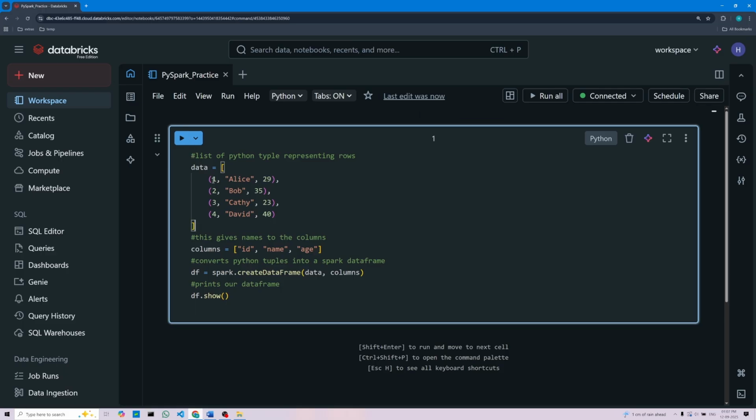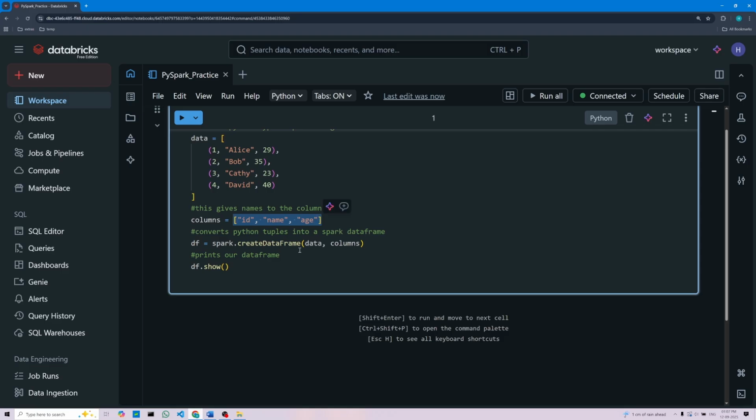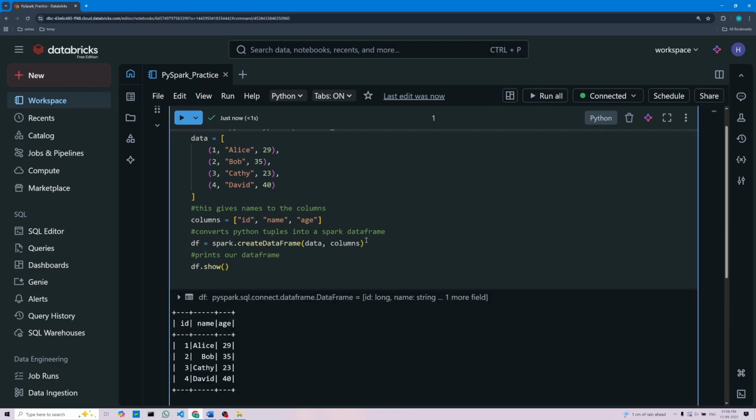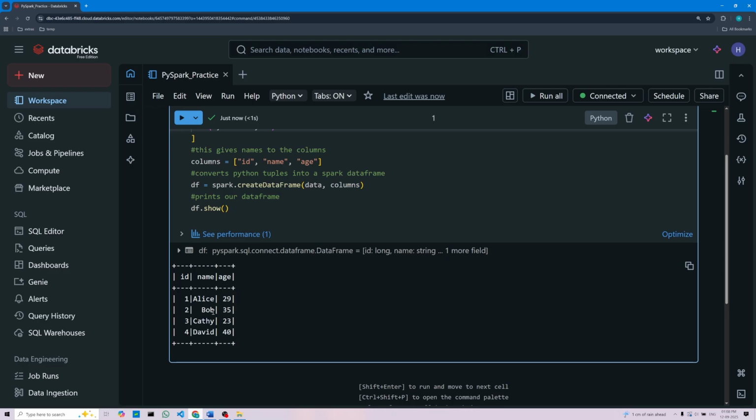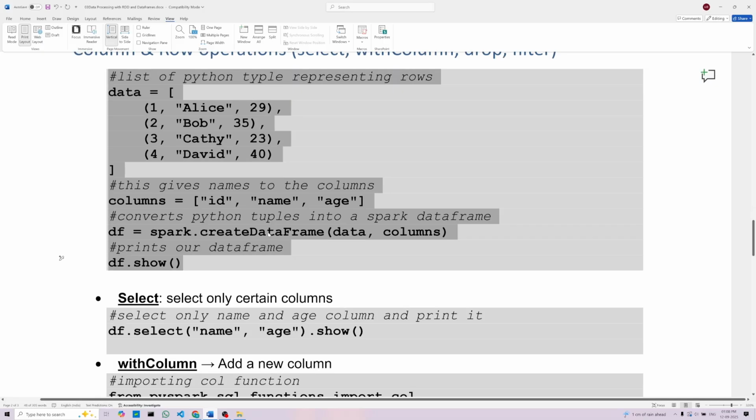Okay, so these are the Python tuples representing rows. These are the names of the columns, and we are creating the data frame, and we are printing the data frame. Run. All right, our data frame is created. Now we will practice column and row operations.